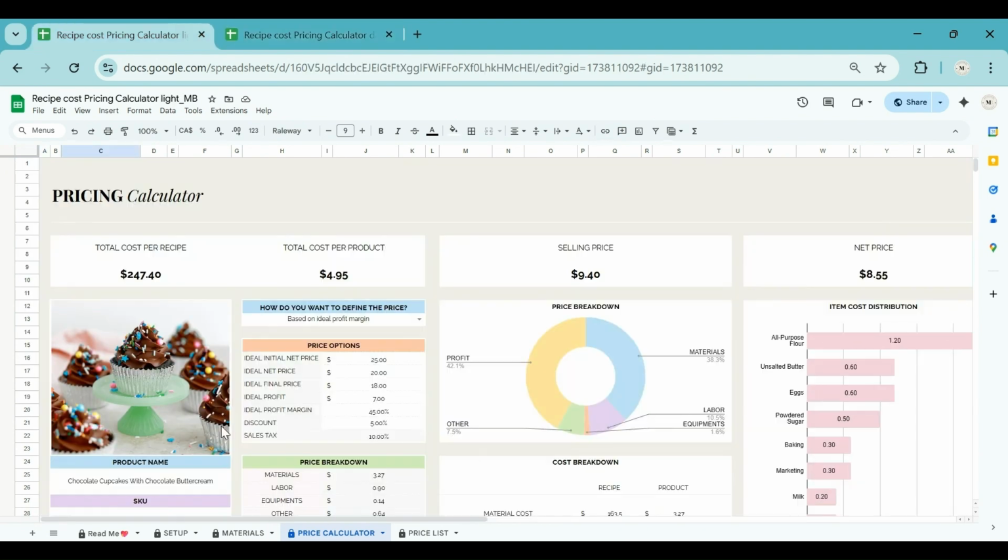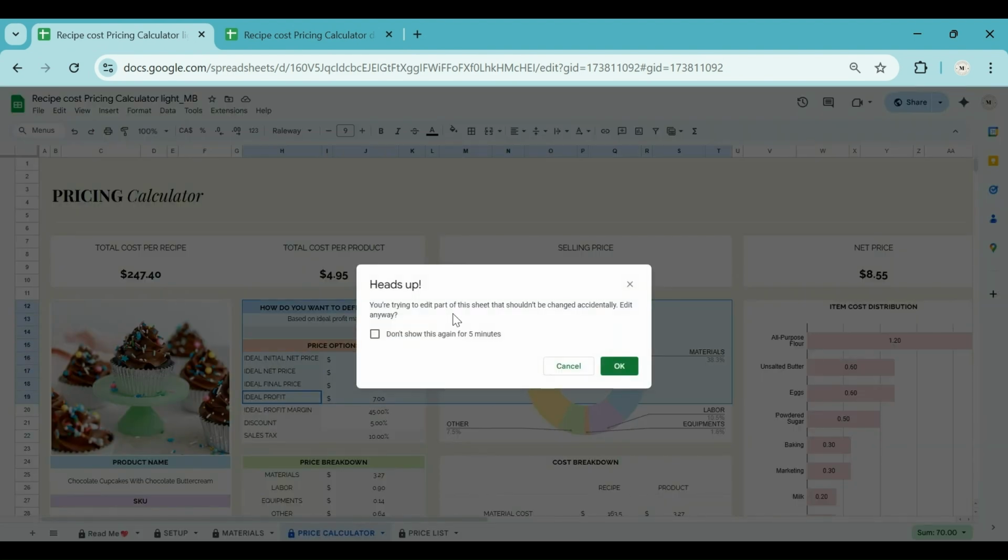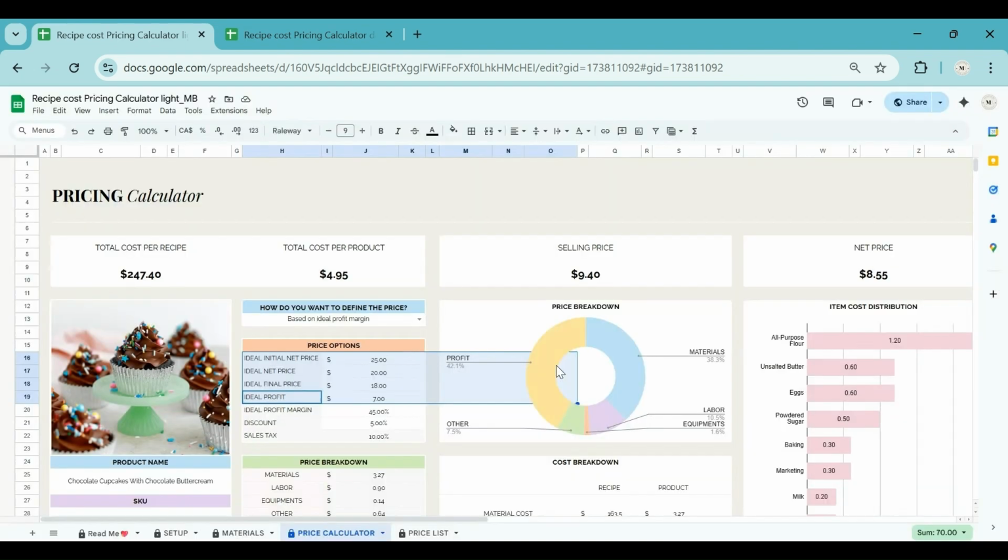Some cells in this spreadsheet are protected. This is to prevent mistakes with important formulas. If you see a message when typing, don't worry. Just click Cancel and enter your data in the right place.